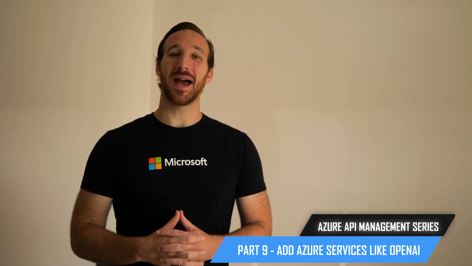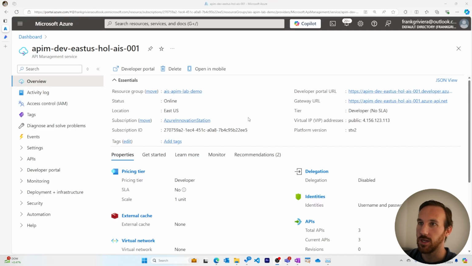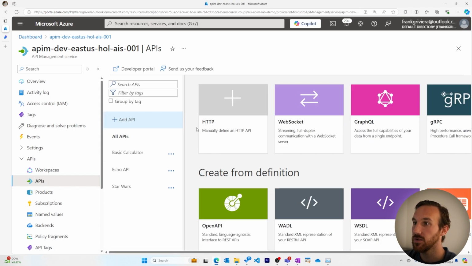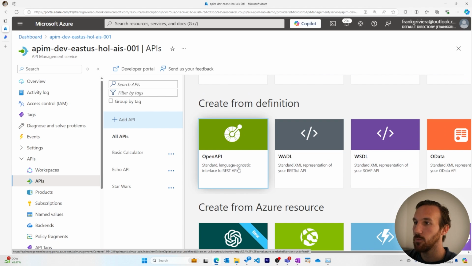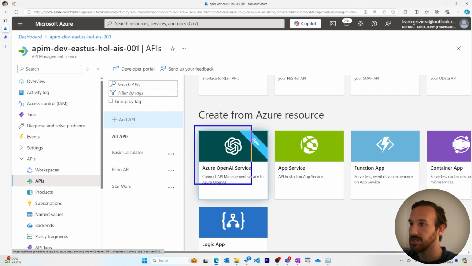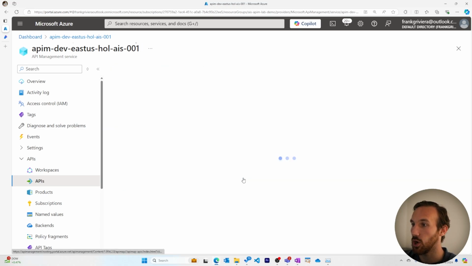I'm going to share with you how you can add AI behind your API management gateway by adding your Azure OpenAI service to it. This series is based on the Azure API Management hands-on lab. If you want to follow along or do it on your own, you can find a link to it in the description. Starting in the overview page of the Azure portal, we'll go to our drop-downs APIs and then our page APIs. In our last two videos, we manually added an API and we added an API from an OpenAPI specification. In this video, we'll be adding APIs from an OpenAI resource and a Function app resource that already exist within Azure. Let's start with Azure OpenAI.